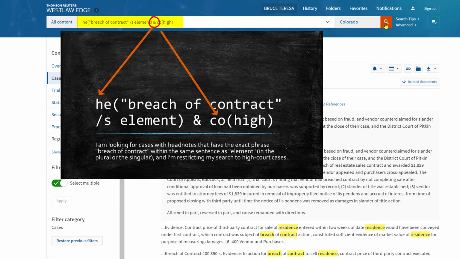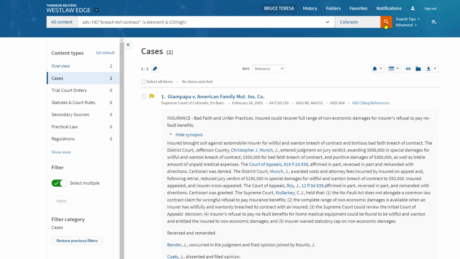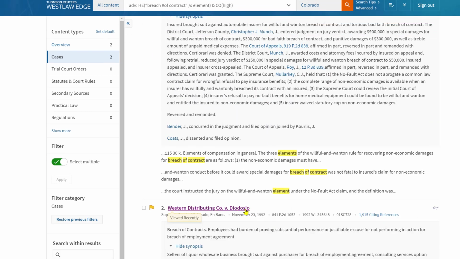If we click search, this effort yields two results, including Diodosio, which is actually the case mentioned in the jury instructions in the chapter we saw before, 3010, when they recite the elements of the cause of action for breach of contract. So I know that this was a very precise search and got us exactly where we wanted to go.